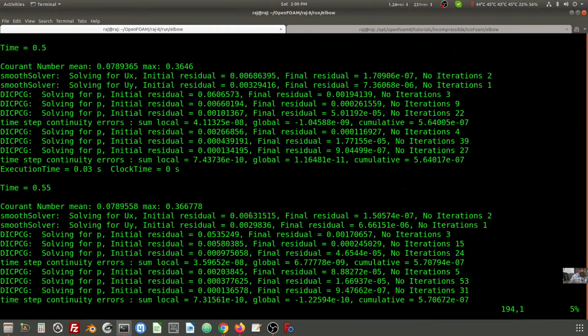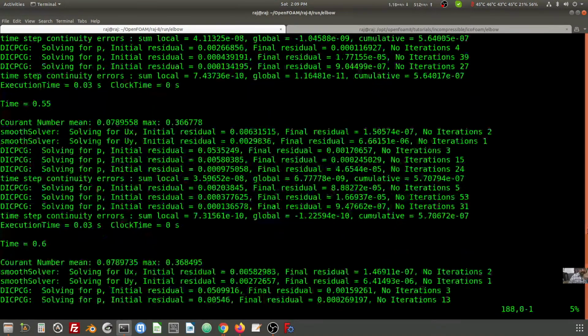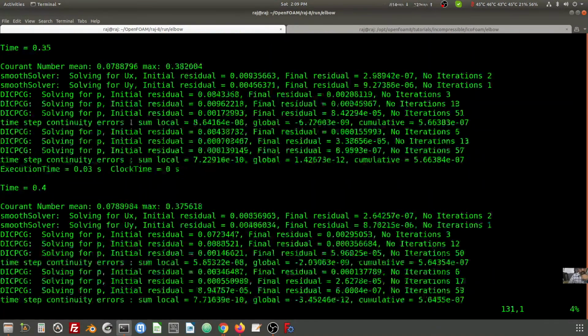We can see our simulation run history. It basically starts from 0, right? Whatever iterations happened are all stored in this log file. In this log file, the field variables are stored here: pressure, velocity, and the Courant number also. But we want to see how these variables, pressure p and velocity, change with respect to time.